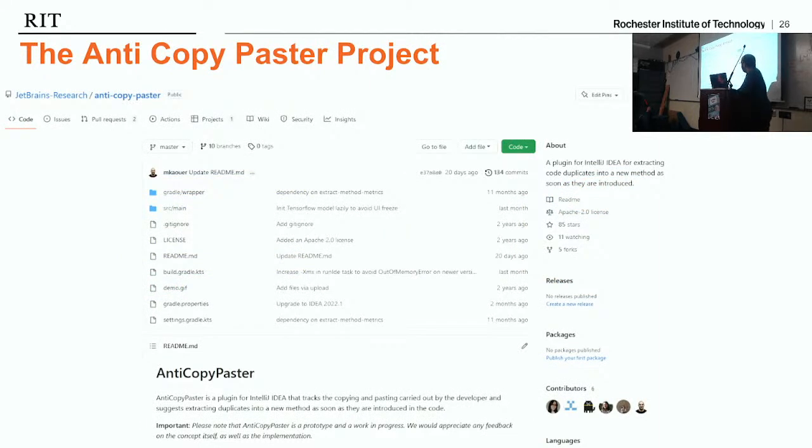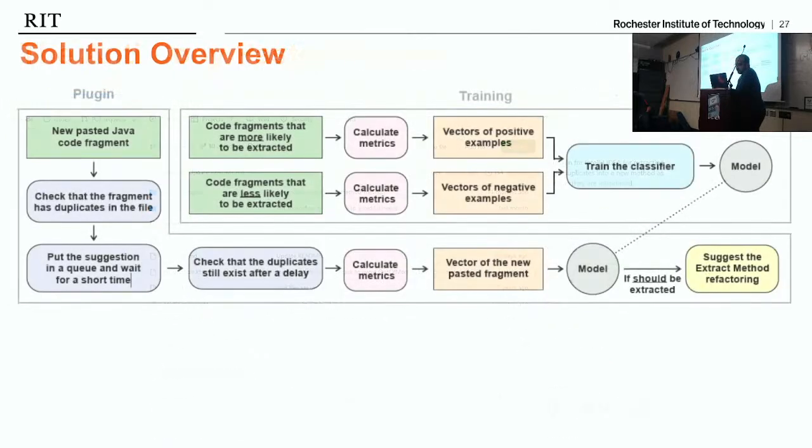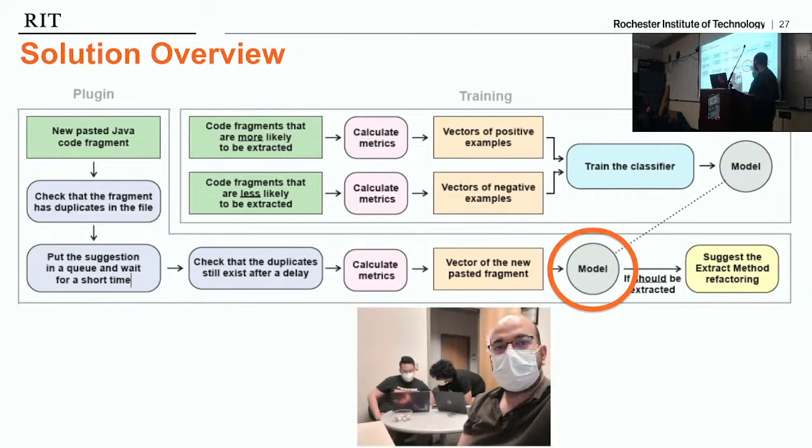Okay, and this is the anti-copy paster project, right? It's under JetBrains Research, that we are developing right now in order for us to be able to recommend this refactoring. So this is us talking about how we develop this plugin, right? And the main piece that we as RIT students worked on is this model. Okay, you can see us here working on the model with our masks on, because this started back when we still had masks on, right? Started this last spring.